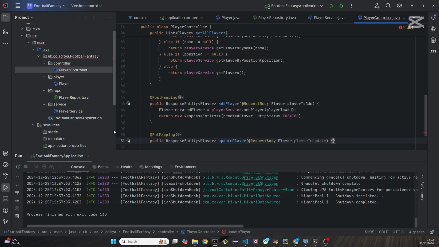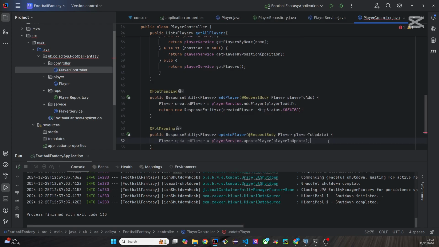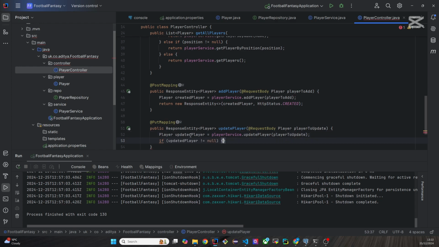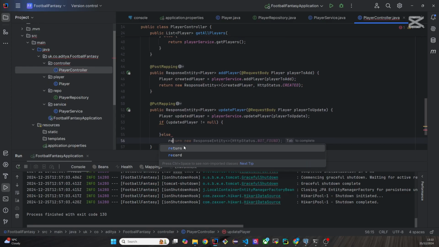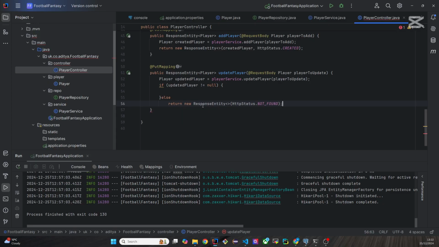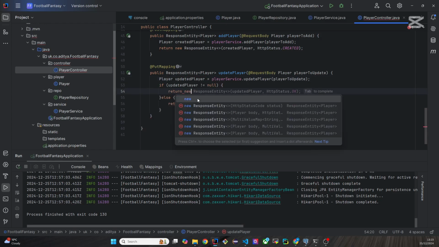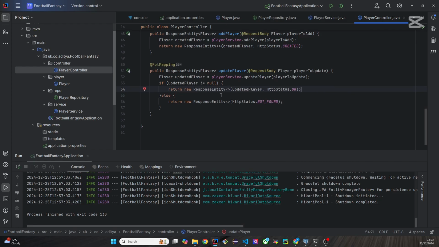And we'll go for a put mapping. Same, we'll have the public response entity player, update player, request body player, player to update, and we'll have player updated player, player service dot update player, player to update. But if the updated player is not able to be found, then we will return not found. Also wrap this in a block. But if the player was found, then we will return new response entity updated player http status dot okay.